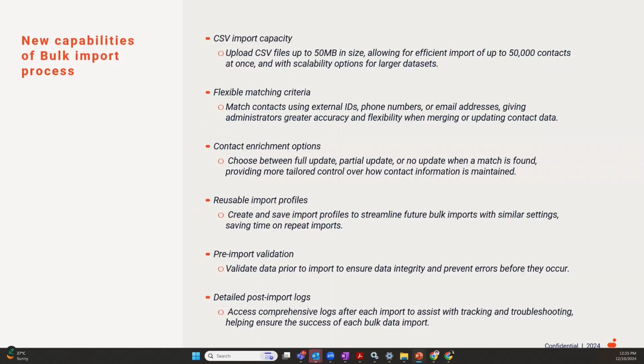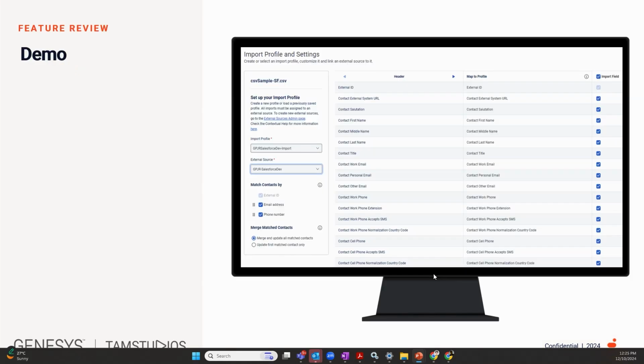The new bulk import process allows up to 50 MB of CSV import capacity, flexible matching criteria, contact enrichment options, reusable import profiles, pre-import validation, and detailed logs at the end of import. Now, let's dive into a demo and understand how the bulk import functionality works.